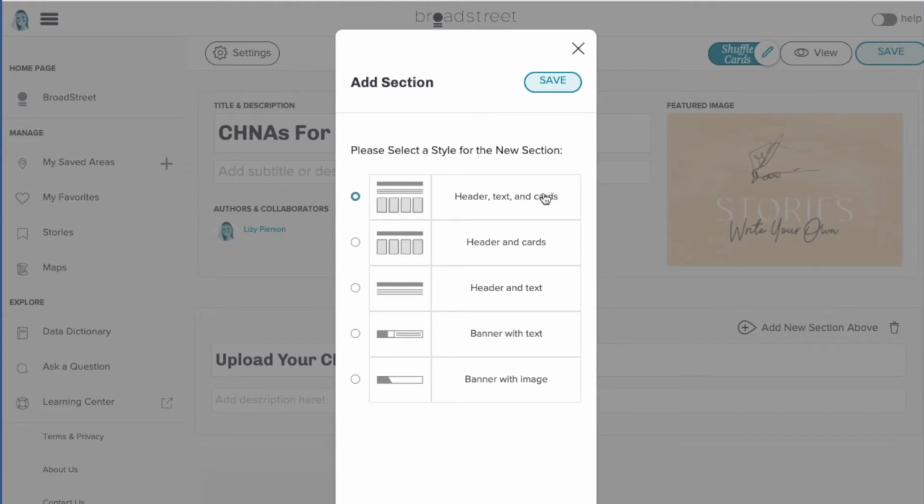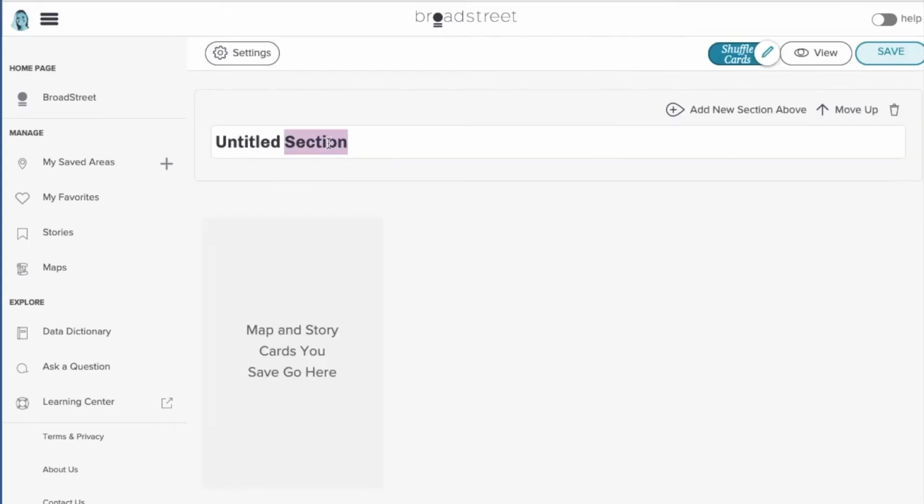You can see all of the options you can add here. You can add new cards, another banner, just text, whatever you need to make your report successful. You can move this up and down as needed.